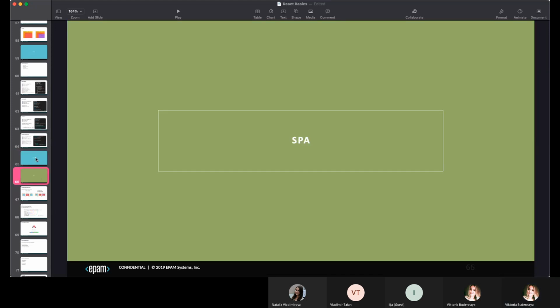So, single page application. When we start our journey with React, we start hearing this abbreviation more and more. Single page application. React is the best for single page application. React is created to create single page applications, but what is a single page application? How is it different from just a basic website? Why is it called single page application?